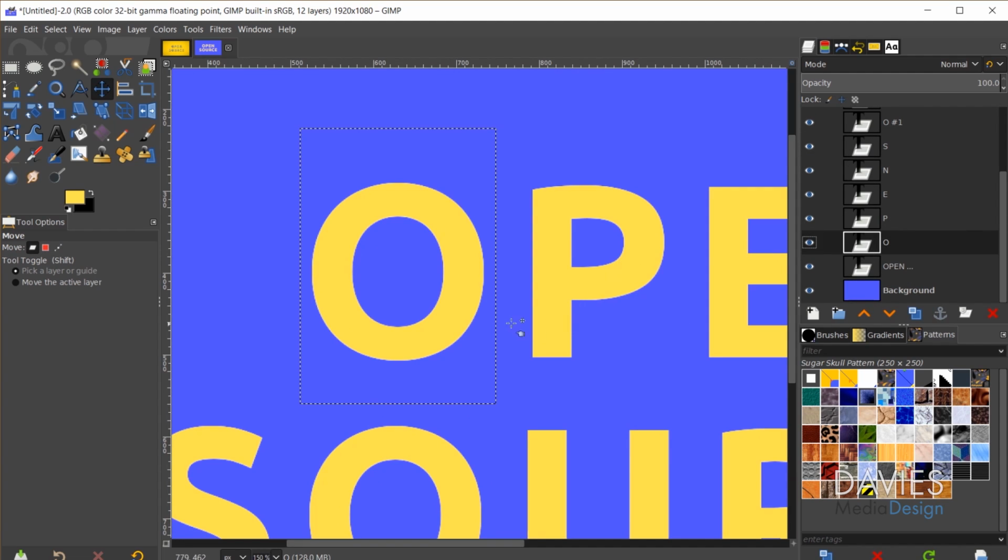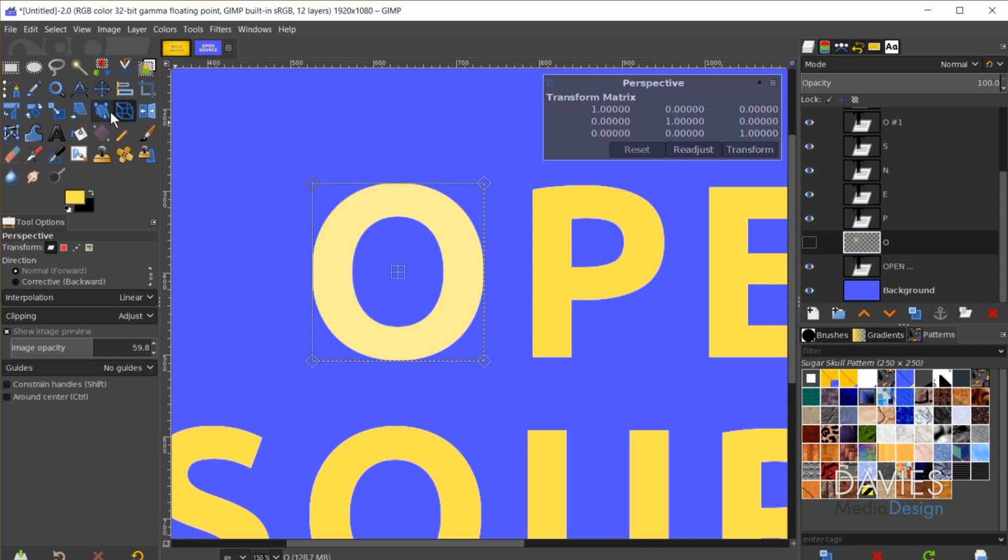So I'll click on the O, and the problem is that we can't just go right into using the perspective tool. We need to shrink the layer down. So I'll just go to Layer, Crop to Content, and that'll crop it down. It'll also erase the text information on here, so it'll just convert the text layer to a normal layer now. And then if I hit Shift P on my keyboard or come over here and click on the perspective tool, that will add the perspective tool on here.